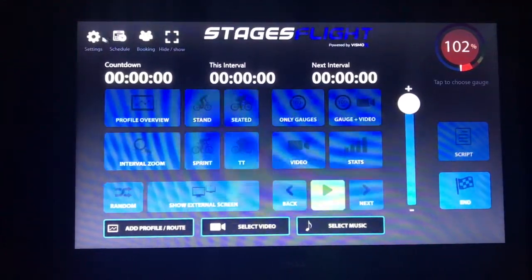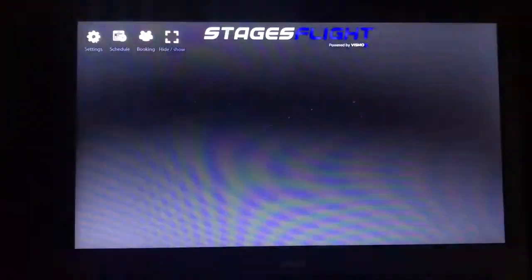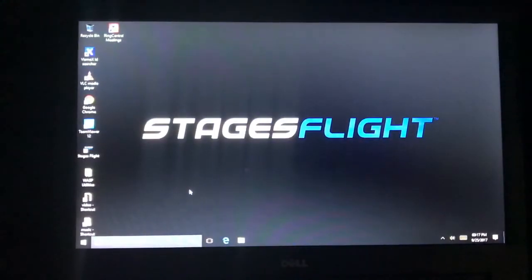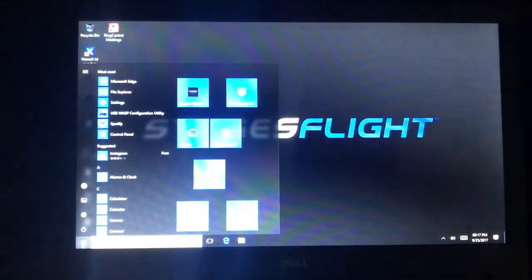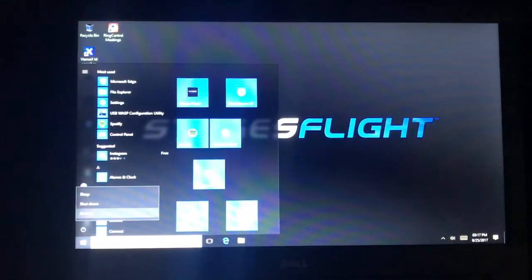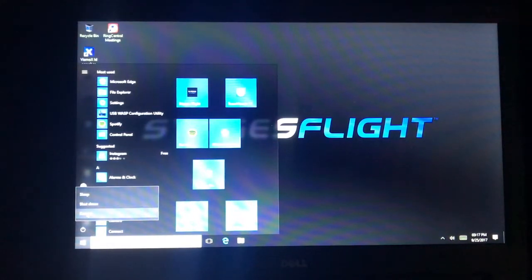So from here, let's shut down StagesFlight. Then let's bring the pointer over to the Windows key. Tap on it, work your way up to the power icon, and select restart.